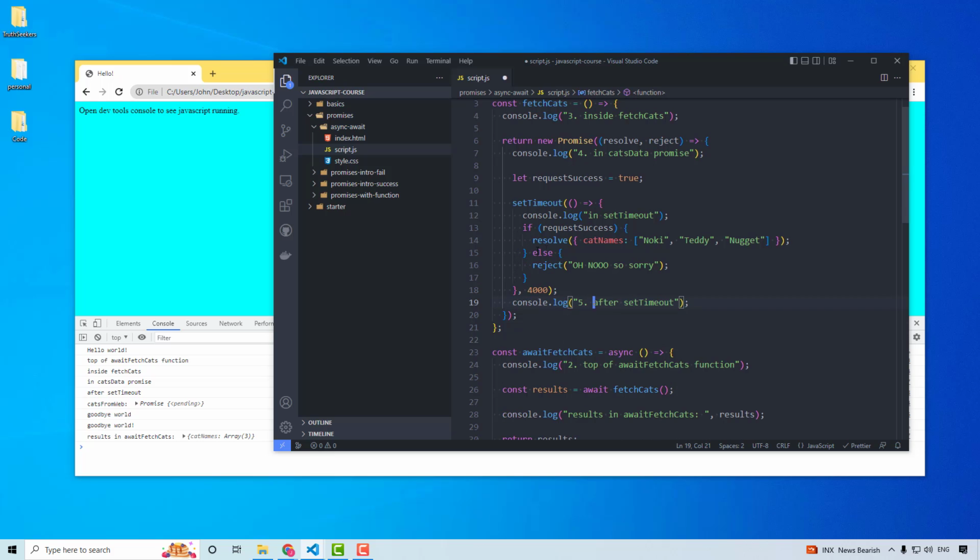And so it would continue running, everything in here. So like if you had other stuff after this set timeout, it would just keep running all of this. And so we're at the end of this promise, and we're at the end of this fetch cats function. But the timer isn't done yet, and the promise is not resolved.